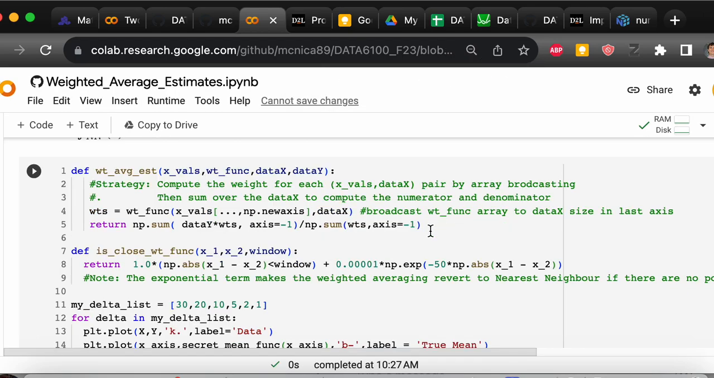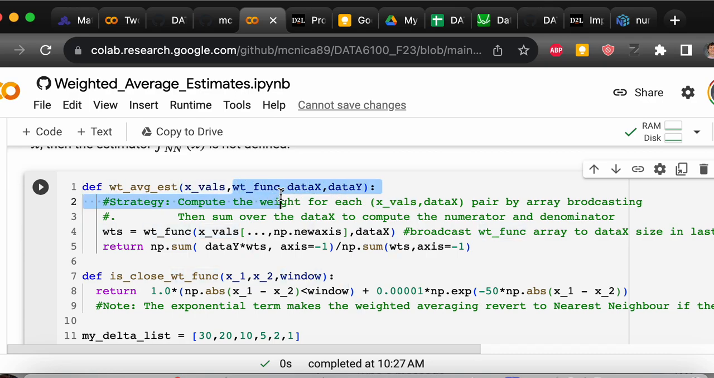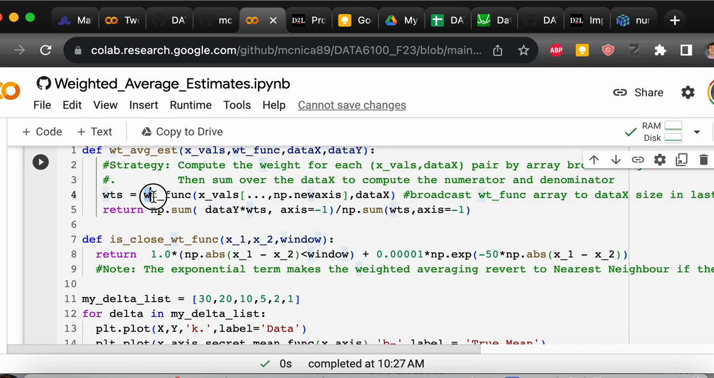So here is the code. Here's the weighted average estimate. And it takes in 3 things: the x values, the weight function, and the data for x and the data for y. And how does it work? Well, it applies the weight function to all the pairs of x values and data x. So for every possible x value you want to calculate and every data value, I calculate the weight function, those are the weights, and then I do the sum of the y times the weights, summed in the right way, and divided by the sum of the weights. That's kind of like y sum divided by n.